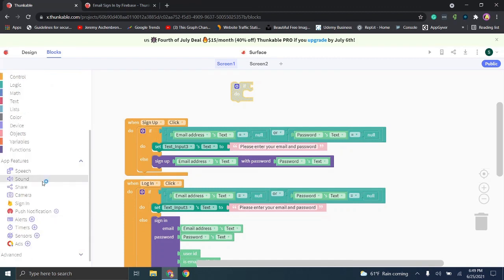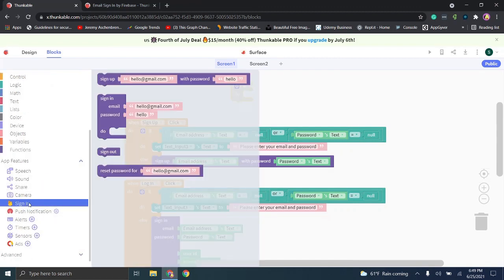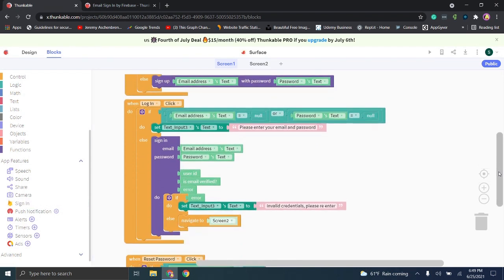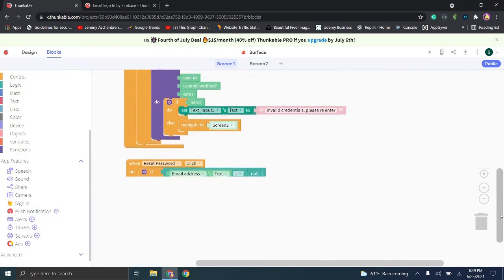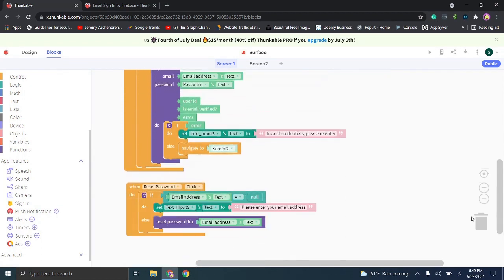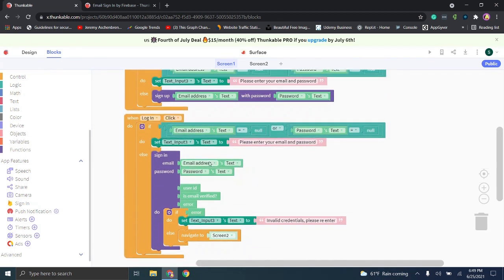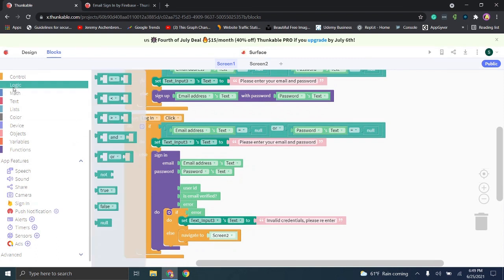So where we're finding a couple things. First, sign in. This is where you're getting sign up and the sign in and reset. If you'll notice, these three blocks are sign up, sign in, and the reset password. So those are all in that Firebase section. These green blocks are all in this. There's actually a text. So the logic is right here.